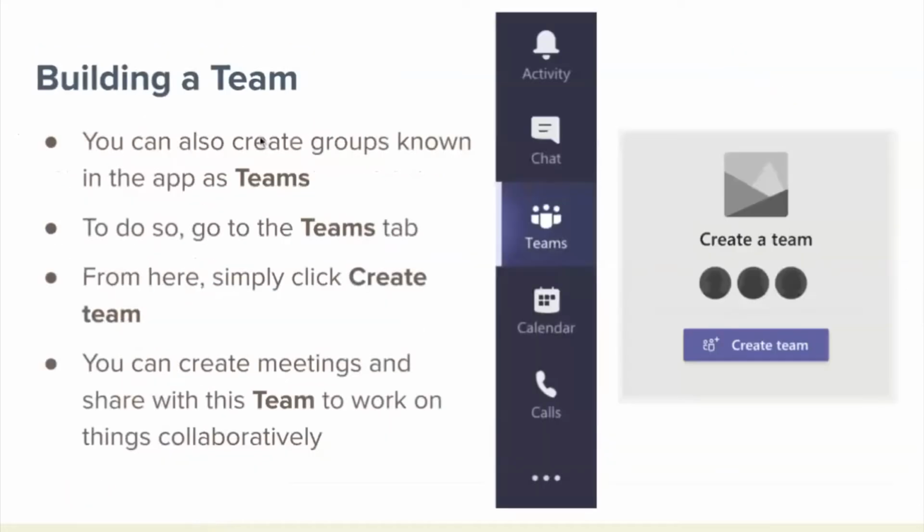Building a team. You can also create groups known in the app as teams. And to do so, you go into the Teams tab. It's 3 people, and it says Teams. And then from there, you just click Create Team. And then you can make meetings and you can share those meetings with this team to work on things collaboratively.